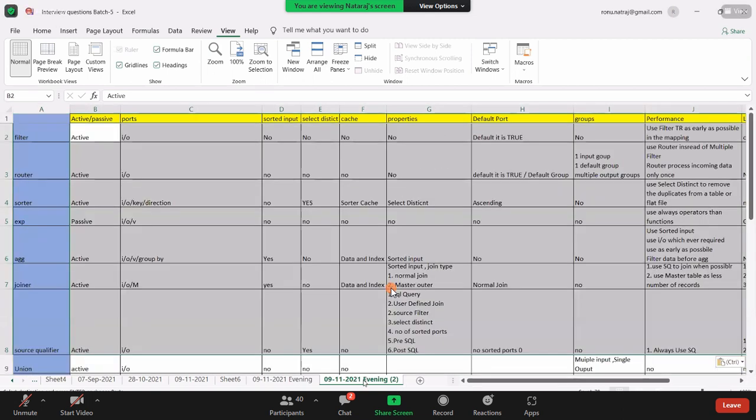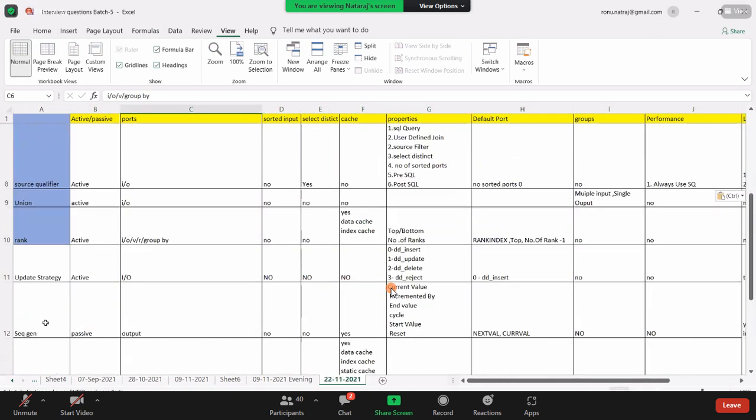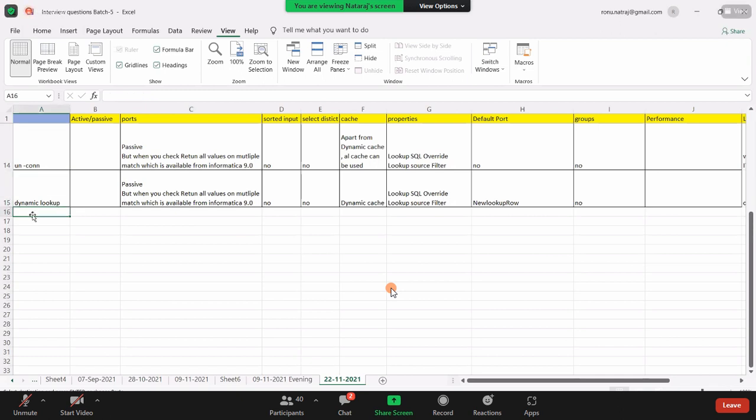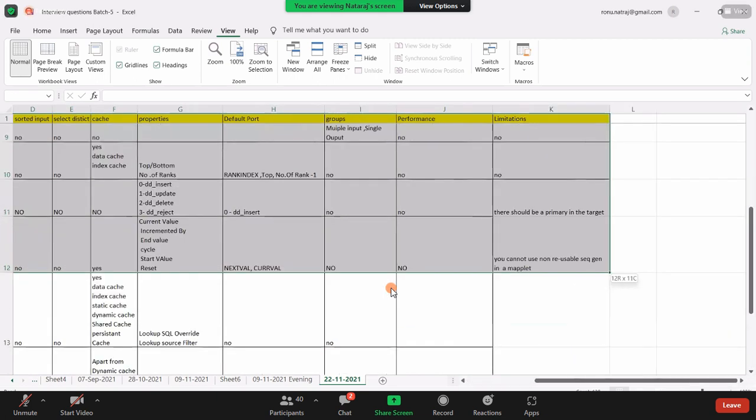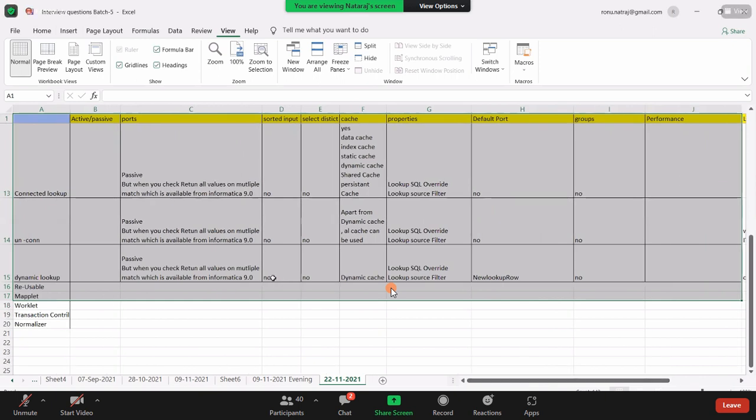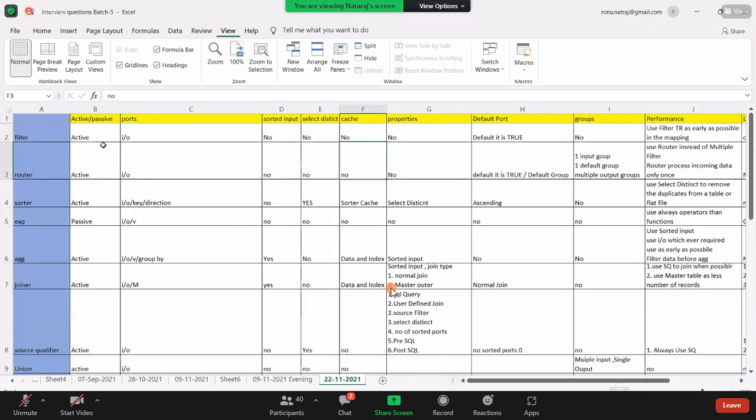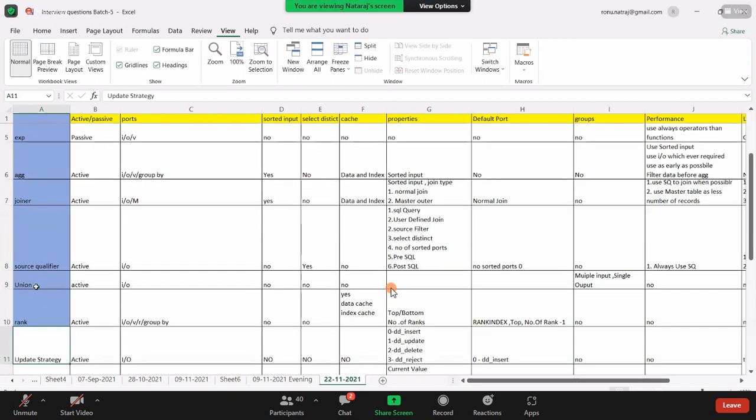Okay. Now this has become a good one. Till dynamic lookup, that is what it has. Next one is reusable transformation, we will put it. Next mapplet, next worklet, next transaction control, next normalizer, we will put them. They will ask 90% of these things. If you have time tomorrow, just have a quick glance. Okay, we'll do it fast.